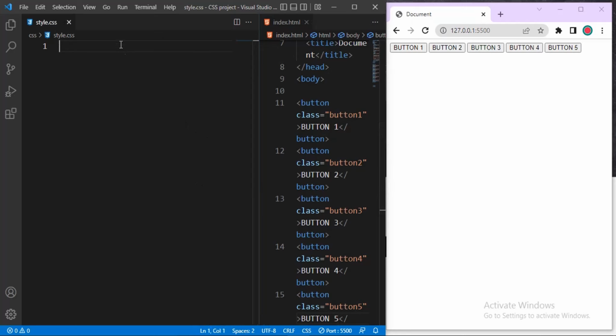So inside the CSS, what I'll do first, since we have more than one button, I'll use the element selector, which is the name button, and give all of them a general property and the value that I want. Then I will use the class to give each of them their own unique design.